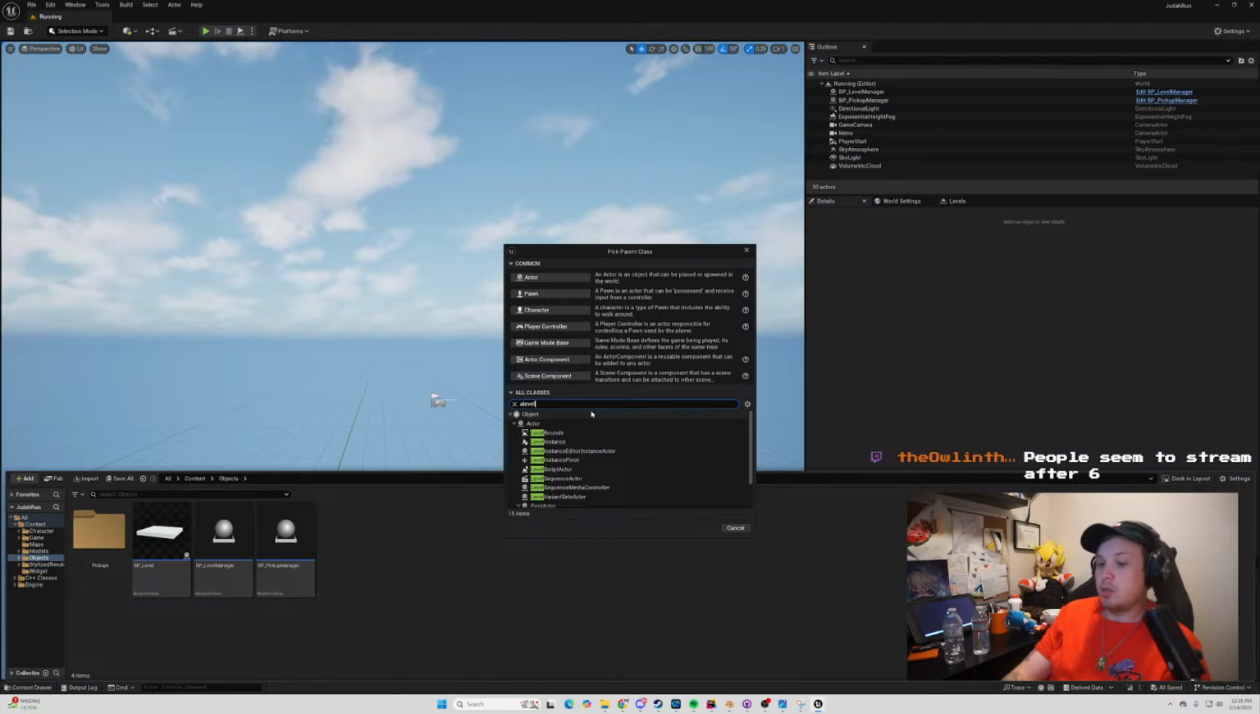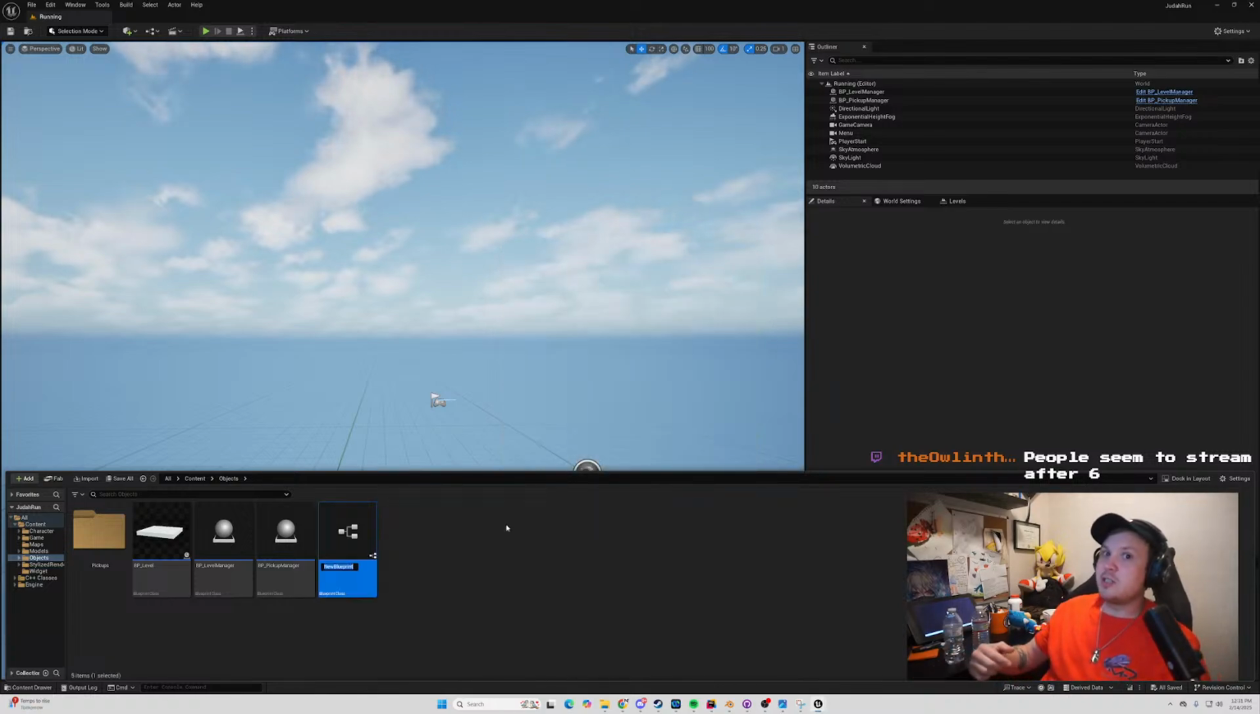A level object. What is a level object? A level object is an object you spawn inside of a level.